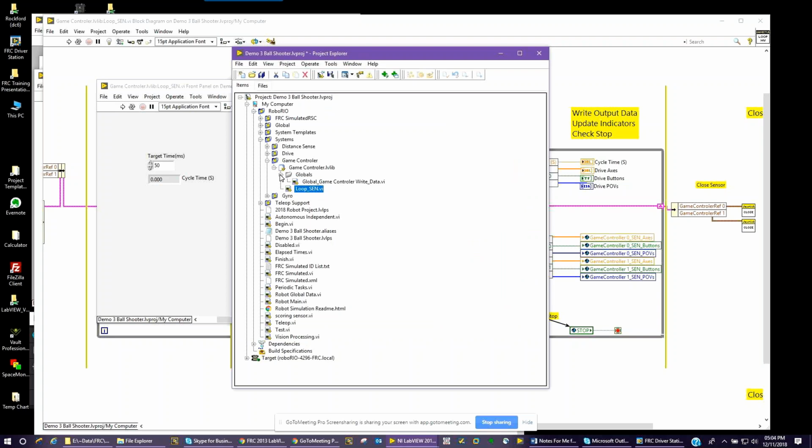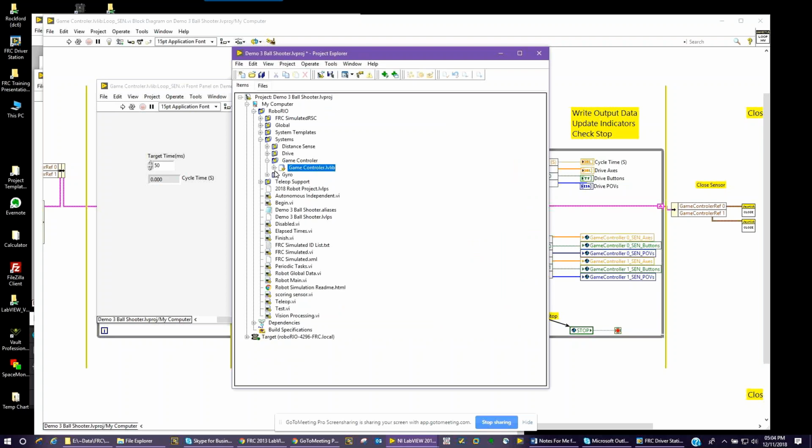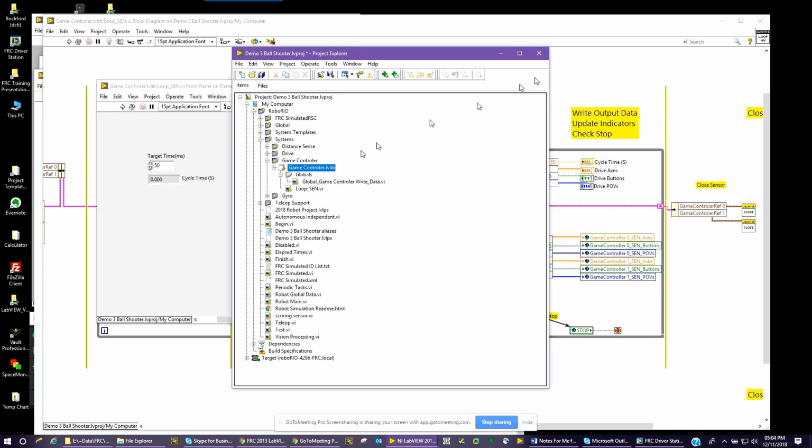And it's in this thing called a library, which means all the VIs that I need to run this game controller loop are all in this library, and I can move this library around, bring it into any program.